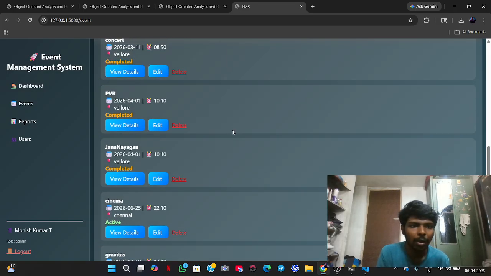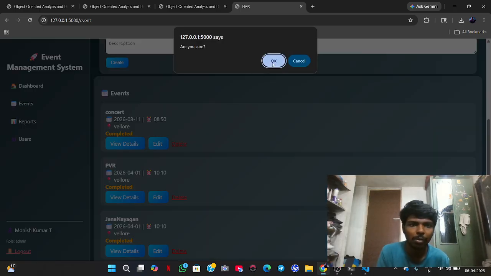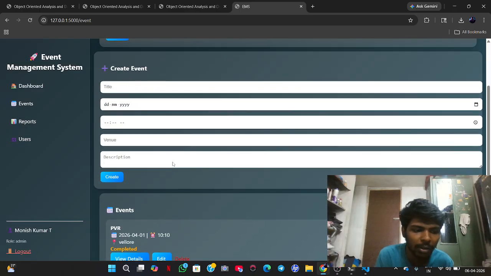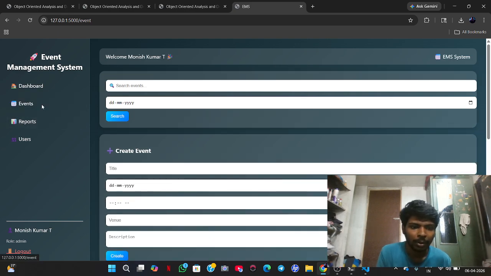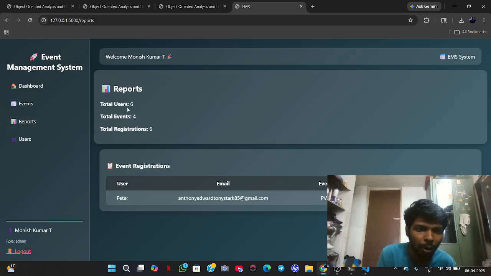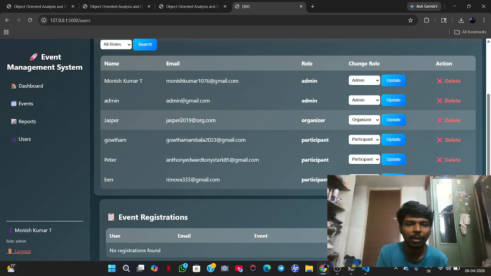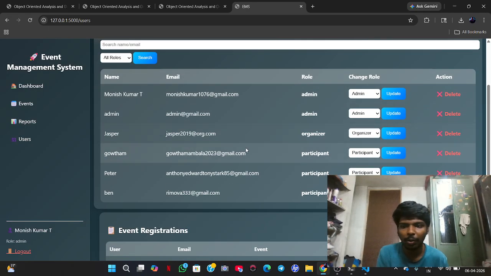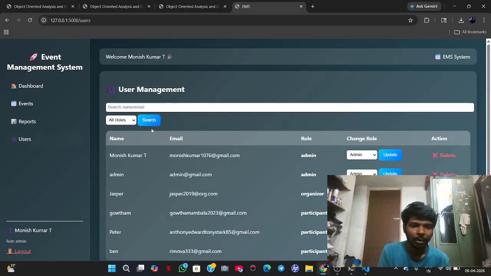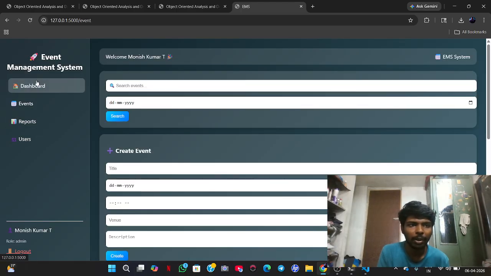We can also delete the event. Let's delete one event. It is completed, so I have to delete it. Delete. You choose OK. It shows the event is deleted successfully. It is the reports: total how many users are registered, how many events, the total users. Here we can update and delete the users and update the roles also. And this one is the admin page.